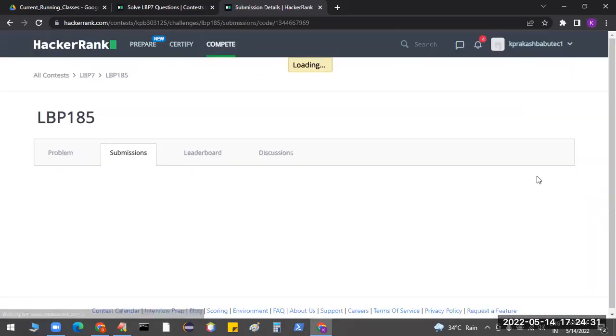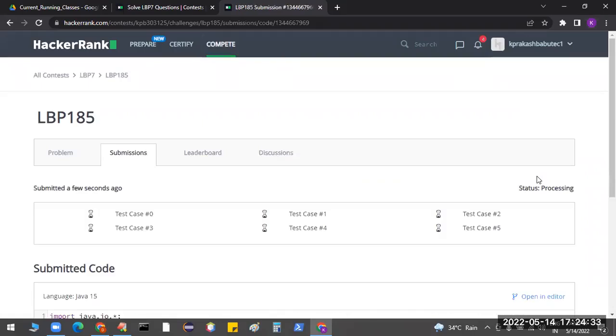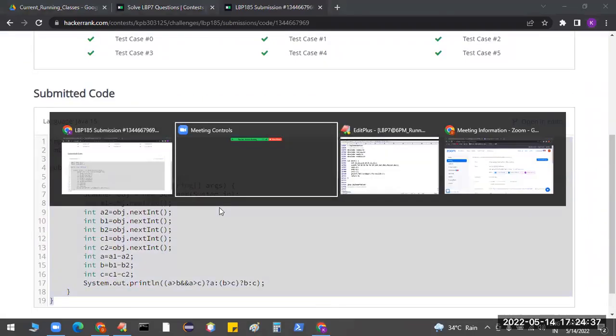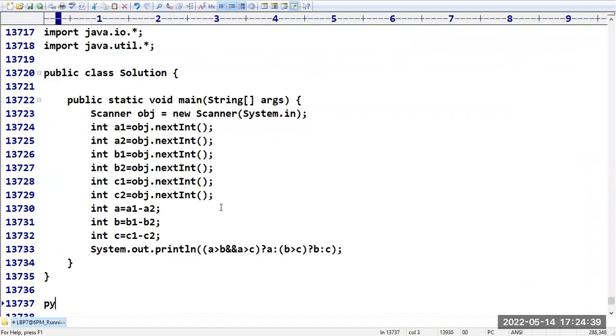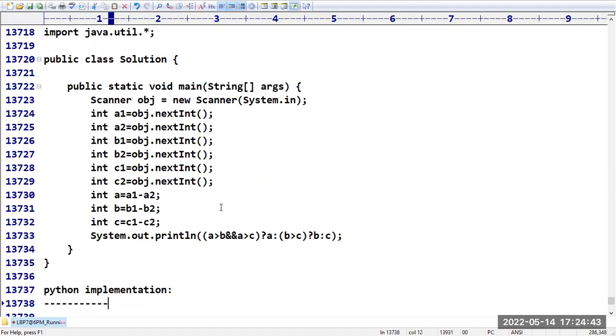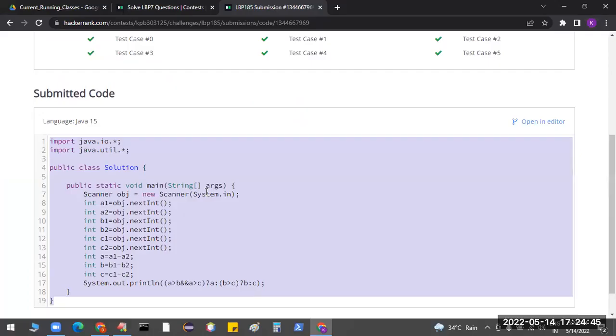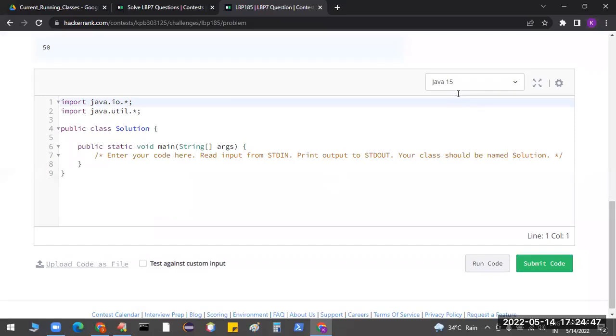Perfect. And submit the code. So you can see all the test cases are passed. Let me go for the Python implementation. I want to solve this program by using Python. Let us see how we can implement it in Python.